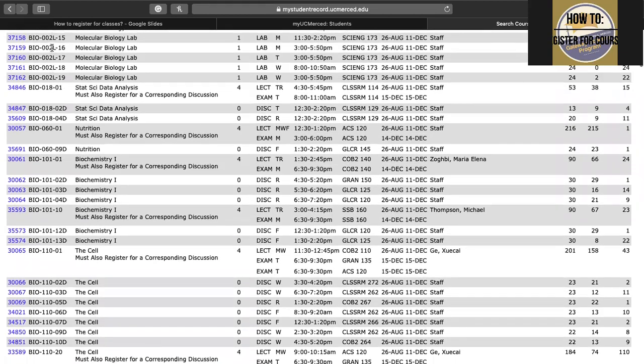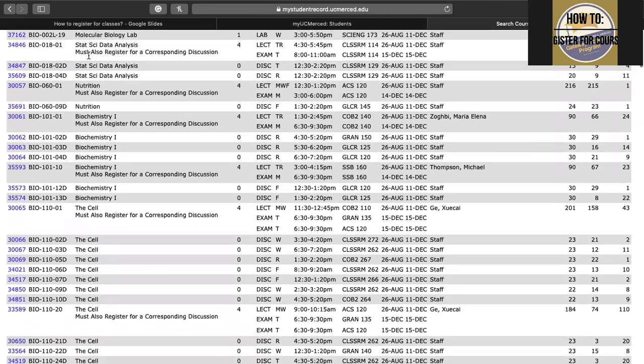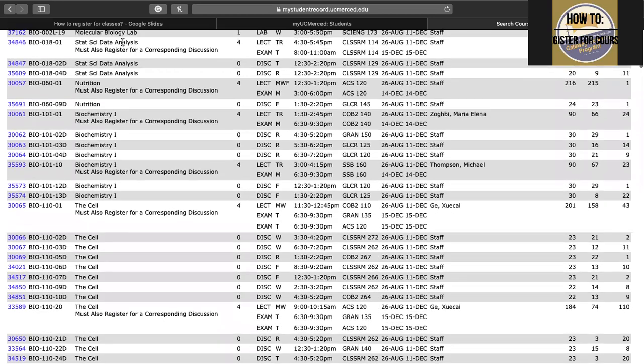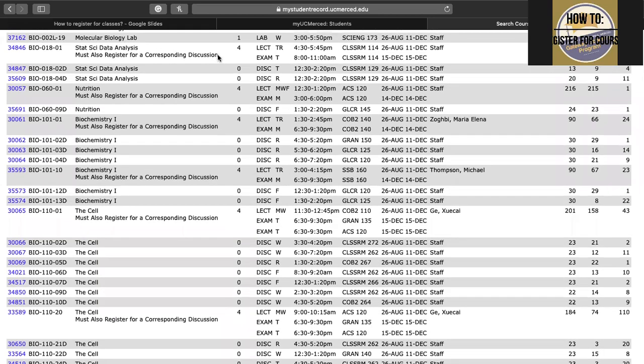So here is Bio 18. This is the lecture right here. So it's statistical science data analysis. And it'll tell you must also register for a corresponding discussion. So it'll let you know what classes you need to register for a discussion class. And then discussion classes should be at the bottom, right here.